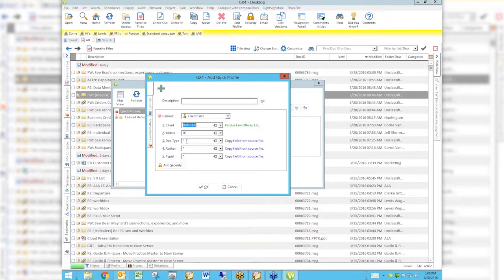Maybe the type of document I'm saving all the time is email, so I can even default the doc type to be email. I can always change it to something else if I want to. If I choose the quick profile, maybe for this one document I'm saving, it's not an email, but all the other stuff is the same. I could just go ahead and change the doc type then. And then I can just have it default to, I think I'm in Paul, so I'm just going to default to him, and the typist will be Paul as well.